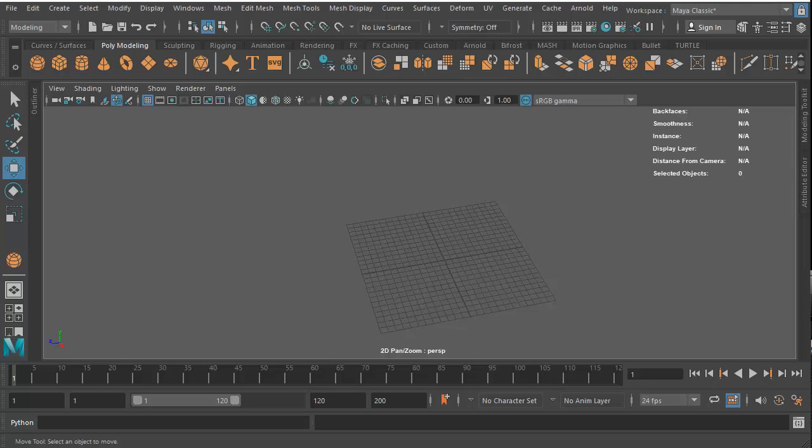Well, welcome to this Maya tutorial. So today we're going to be looking at some polygon based modeling and some polygon based manipulation. So we're looking at things like Boolean objects, extrude and bevel.